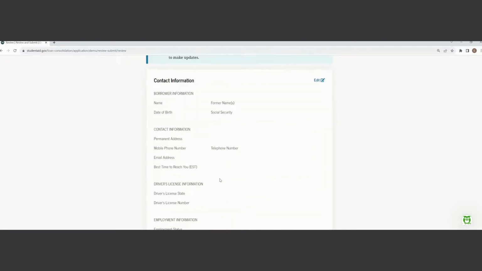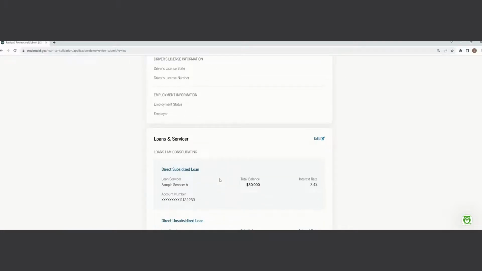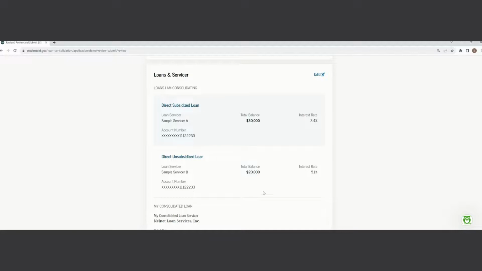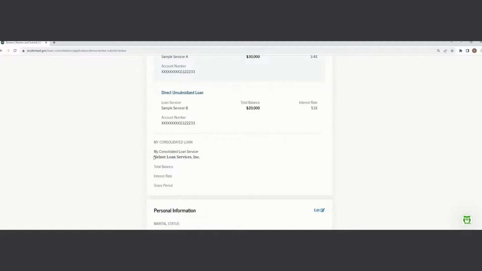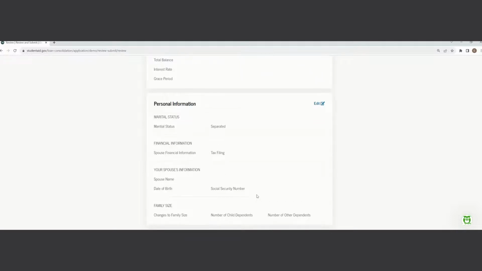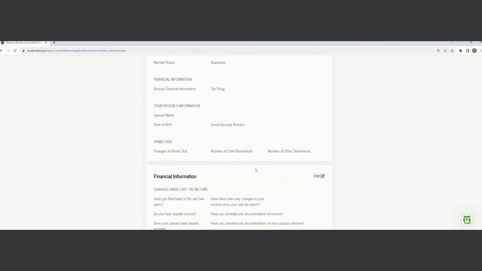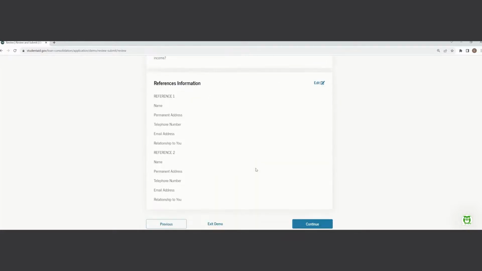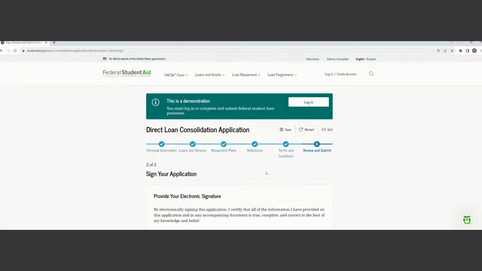You want to pay attention to everything because it's important, but you want to make sure that you double check to make sure that the loans you want to consolidate are included, and you want to make sure that if you were pursuing public service loan forgiveness, for example, that it was selected. Otherwise, here you will see the servicer and all the completed information. If you are married, it will also list all that information, family size, literally all the information we just went through, it's going to be there. And then you would continue.